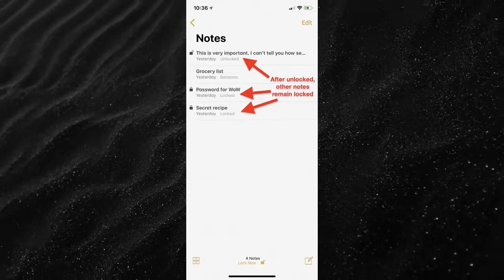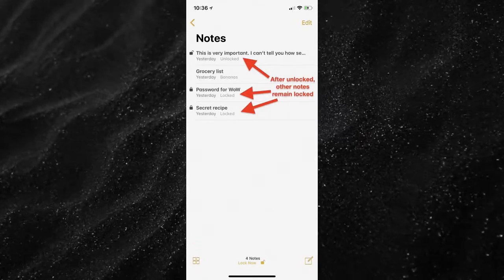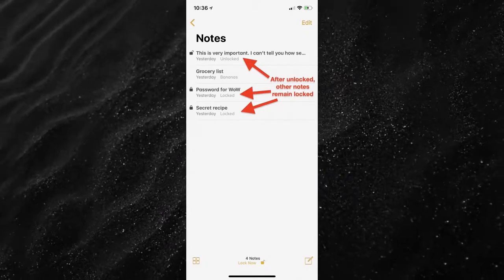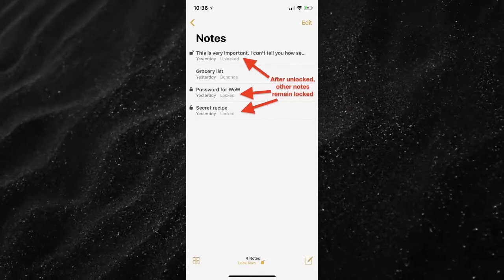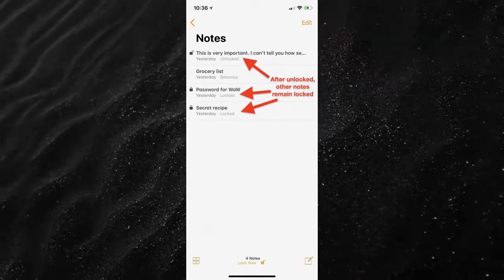Now, one important thing to remember is that while the body of the note will be hidden when locked, the title of the note will still be visible, so you can find it later when you want to unlock it. Now, to make sure you don't leak any information unintentionally, never put anything in the title you wouldn't want anyone else to see.